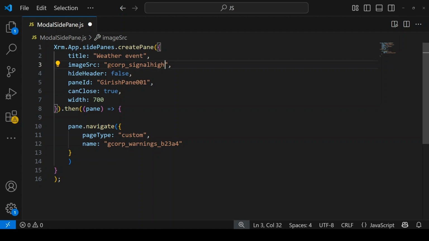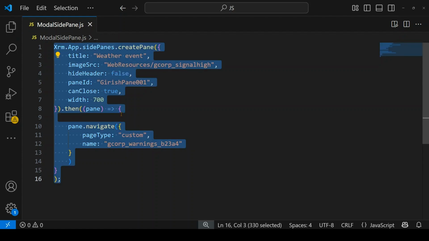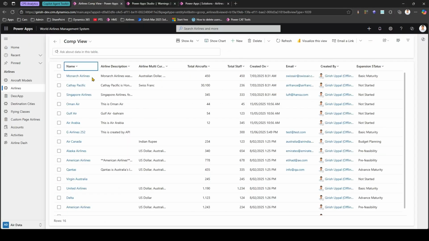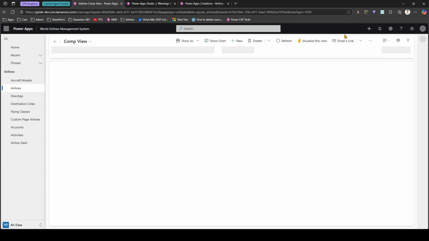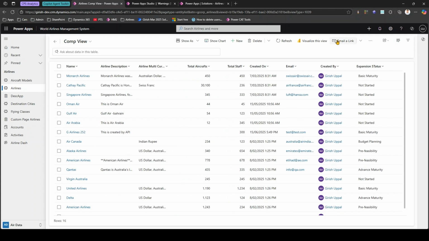Now there is a format to specify the web resource. First you need to specify webresources as the root level and a slash, and then specify this. Now this is our code, this is our simple piece of code. Now I'll just copy this piece of code and go into the application. So let me pick up this application, say model driven app, and I'm under the context of airlines. Now you can take that JavaScript code and attach it to a model driven app and then execute it, but I'm gonna show you how to do that in a browser.